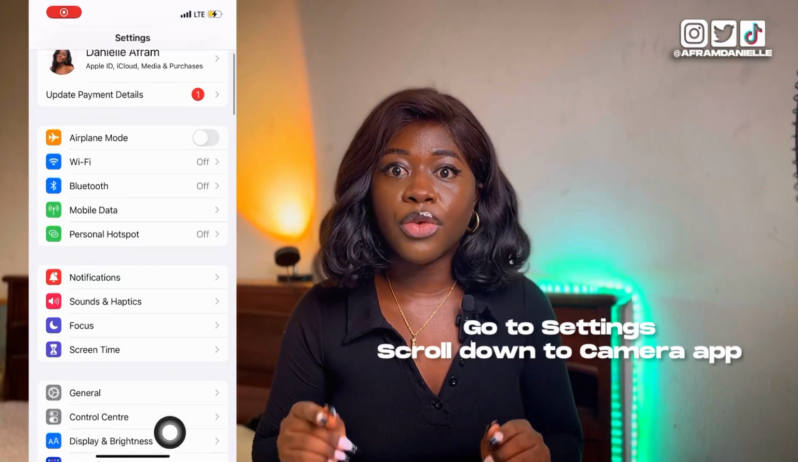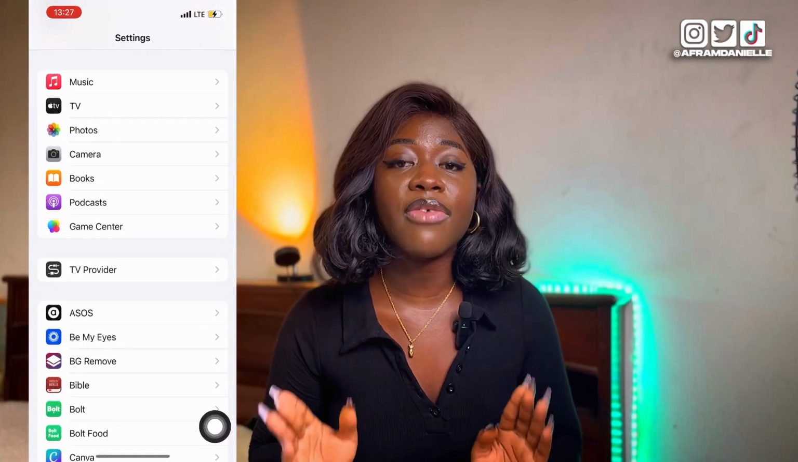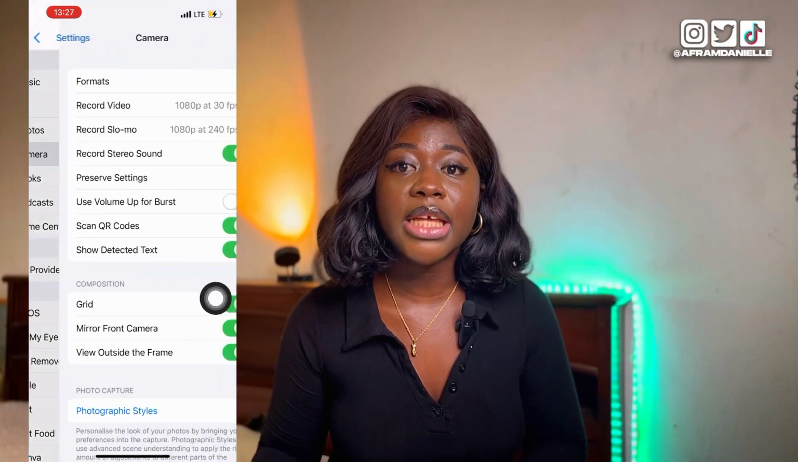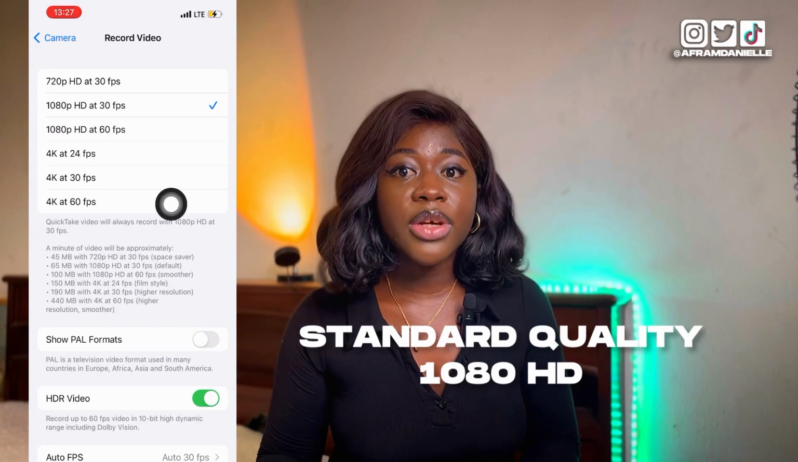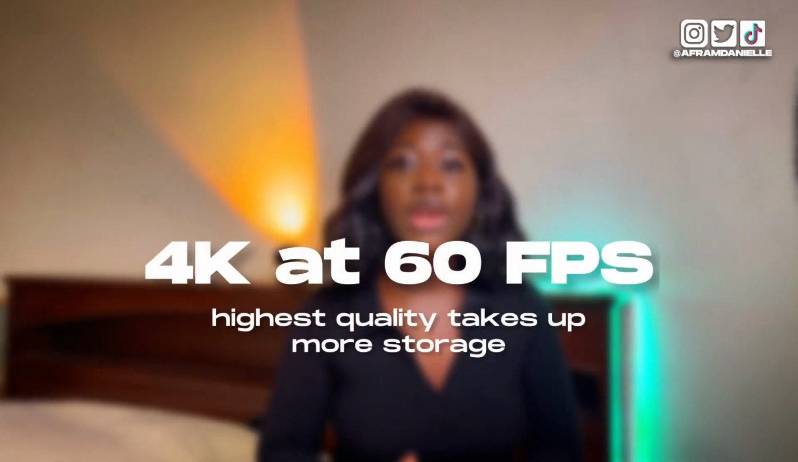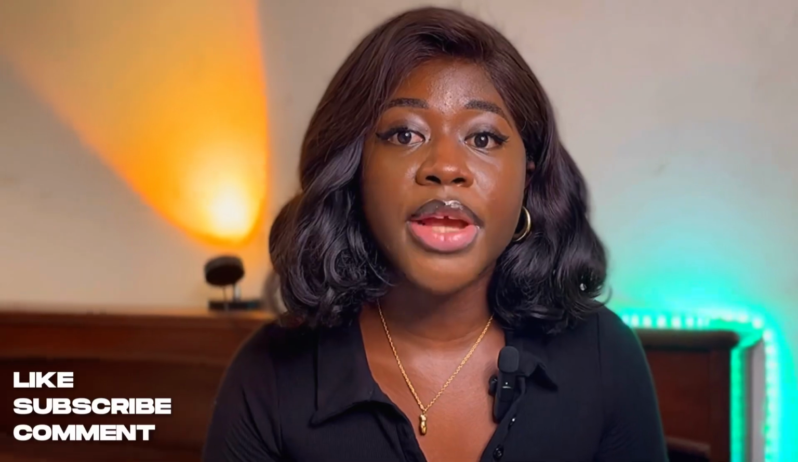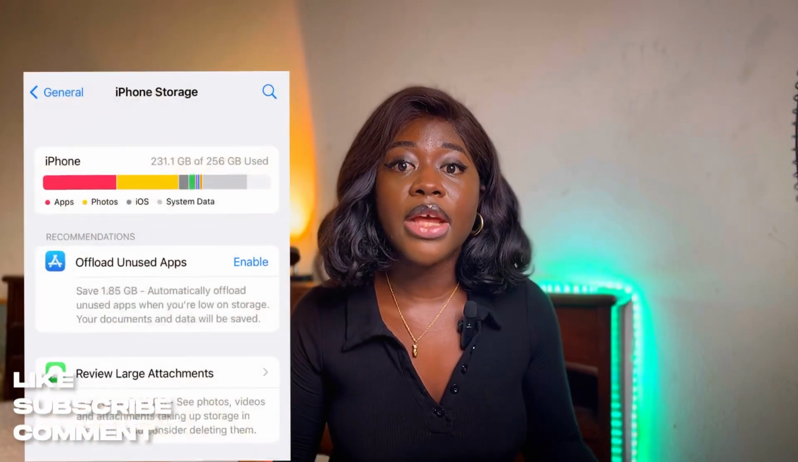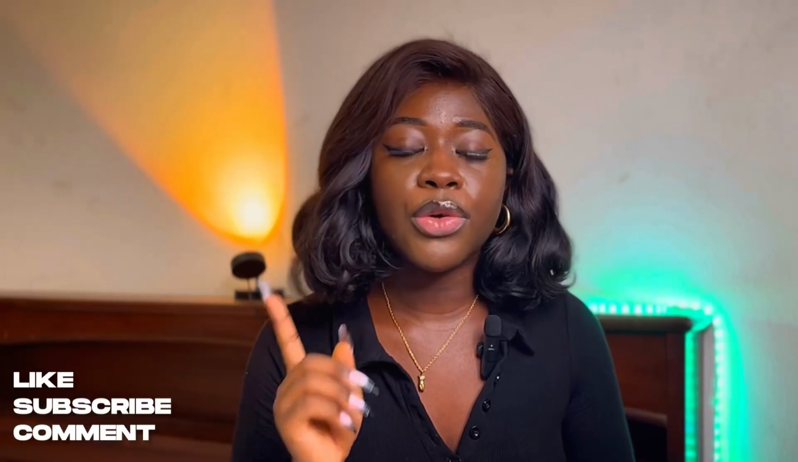Input that into your phone right now if you haven't. For the highest of quality, you should be shooting your videos at 4K at 60 frames per second. You are going to be getting very high quality, but the downside is the fact that you are going to be taking up more storage. So if you have enough storage and you can shoot your videos at 4K at 60 frames per second, then good for you, go for that.